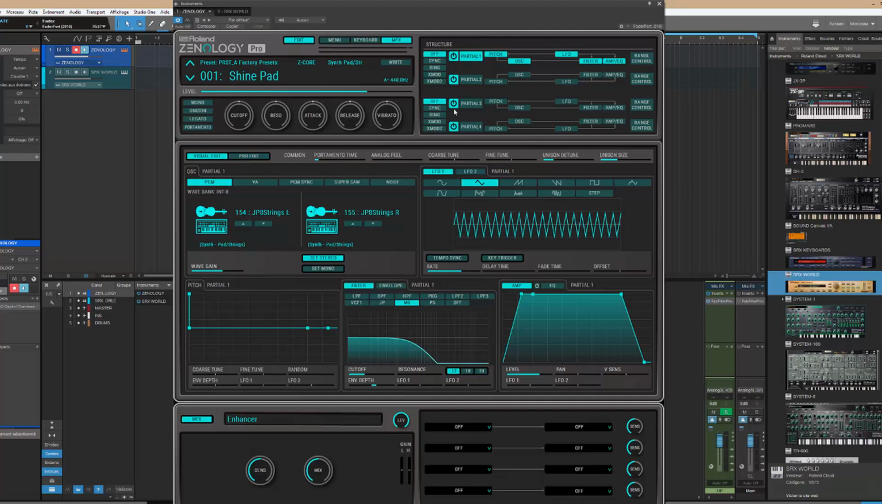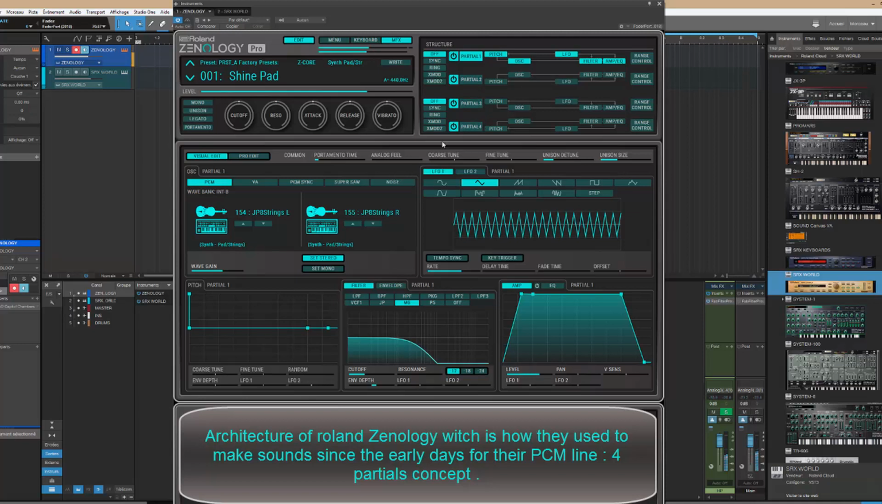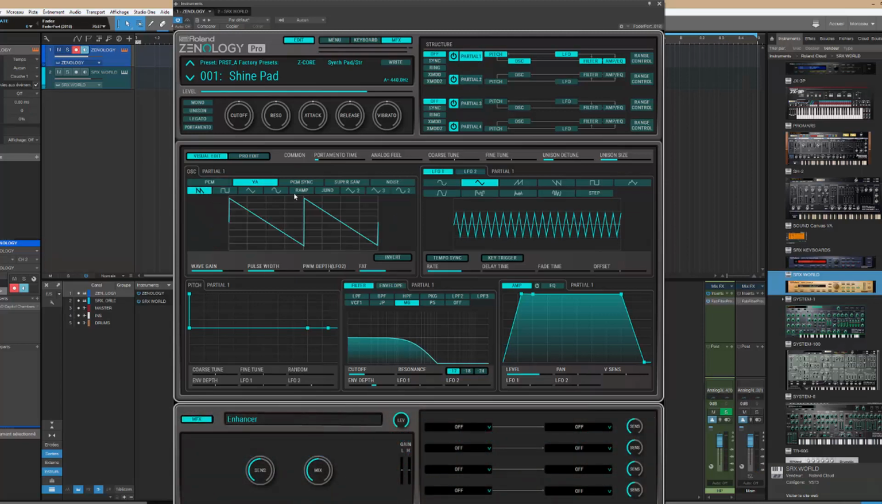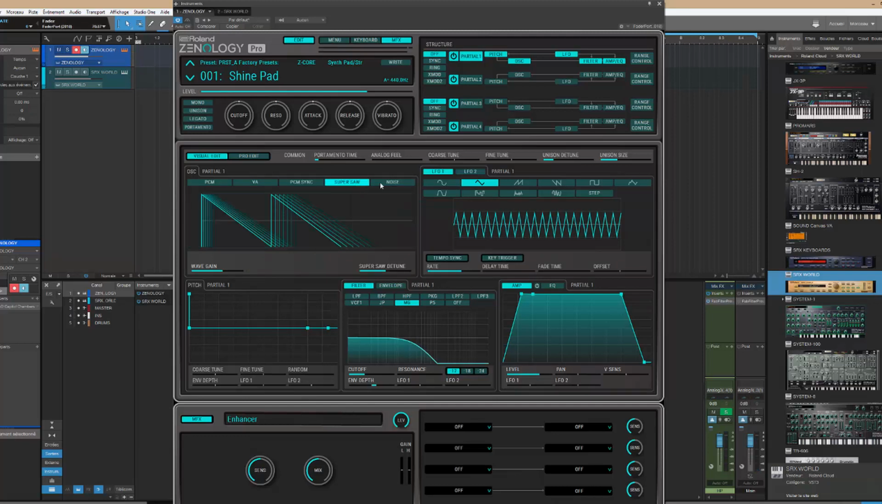Here, you have 4 parts. You can create a patch, and the patch is basically composed of 4 parts, which are called partials. If you are familiar with Roland, it's really talking to you. Each partial can be composed of 1 or 2 sound sources, basically. But you can also have virtual analog here, which is basically waveforms. You see that you have Juno here and the classic stuff and all that. You have PCM sync here, the super saw and noise.